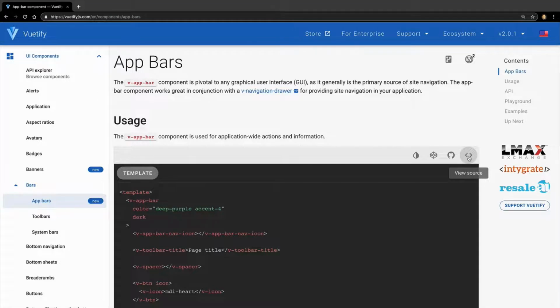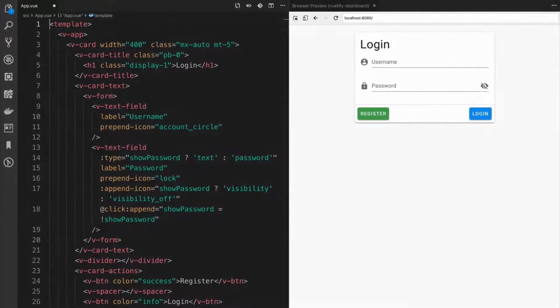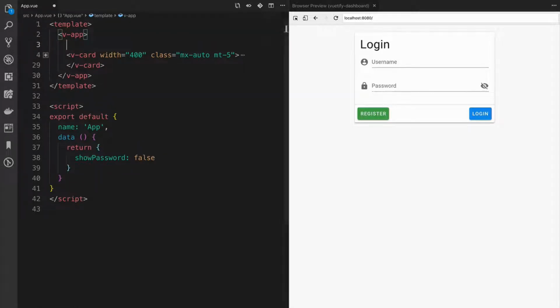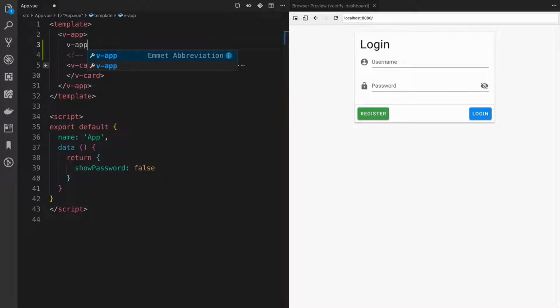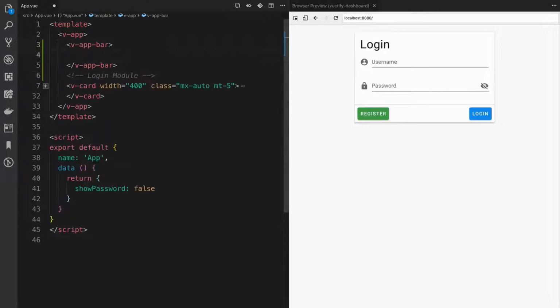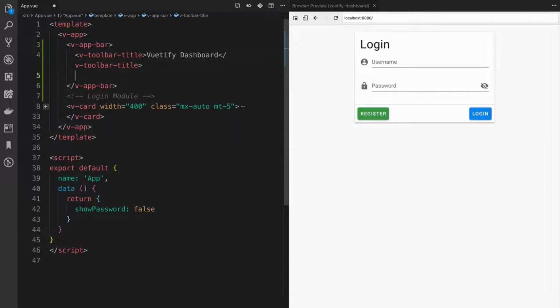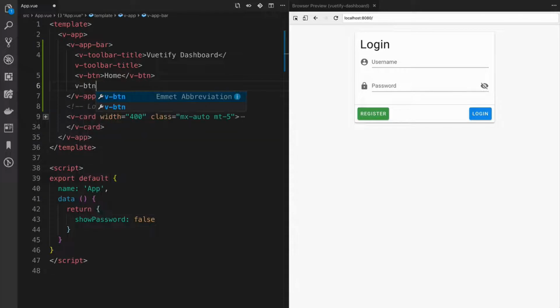Let's jump into our code editor. We'll start by collapsing our login module that we built in the last lesson. Let's go ahead and add a comment just to make it easy to find later on. Then we'll add our VAppBar component and add our toolbar title. Again, this allows us to define the title of the navbar. Then we'll add our buttons for home and login.